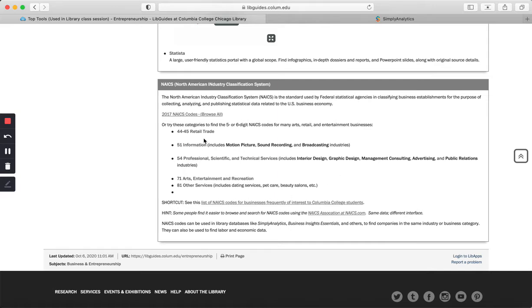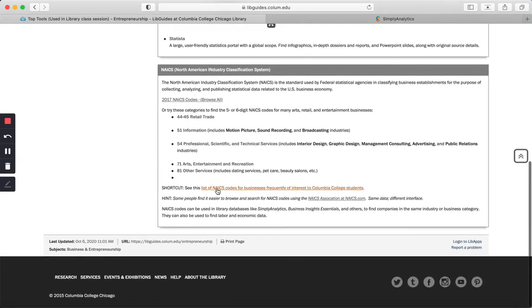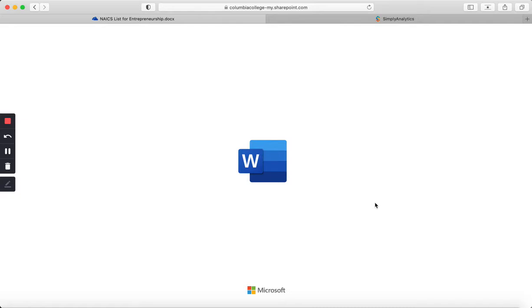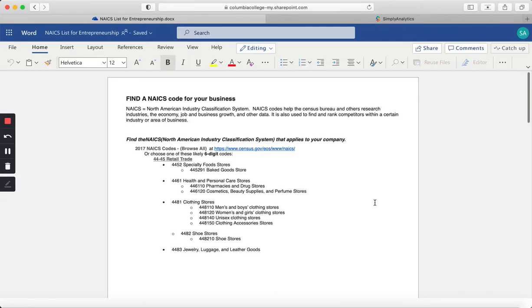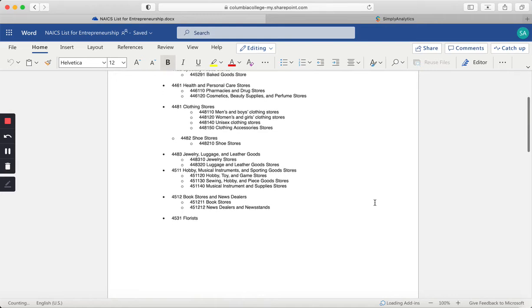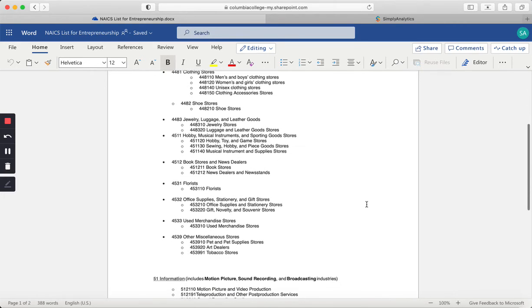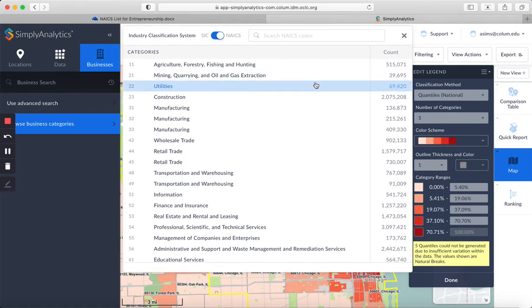So you could browse the NAICS site. I've also provided a shortcut to a list of NAICS codes that are often of interest to Columbia College Chicago entrepreneurs. And so we could look at any one of these. I want to look at this one, hobby, toy, and game stores. Maybe I have a gadget that I think I might be able to get placed in a store. So I'm going to use this code, 451120, to find businesses like that.